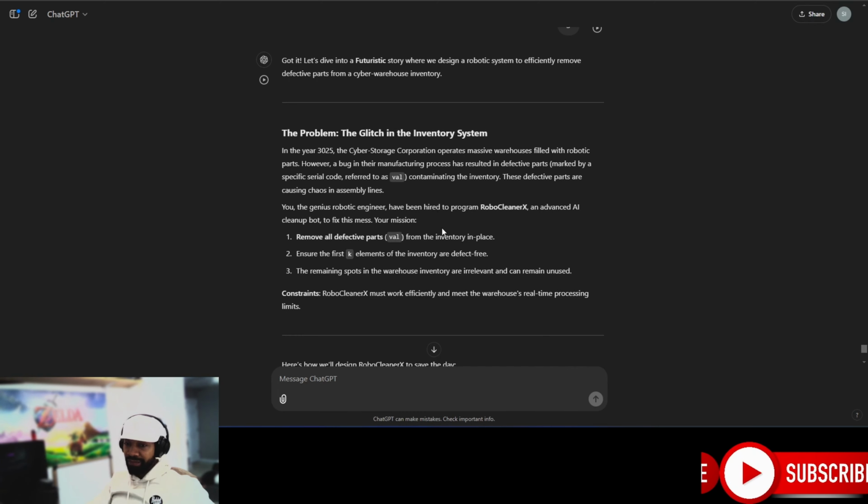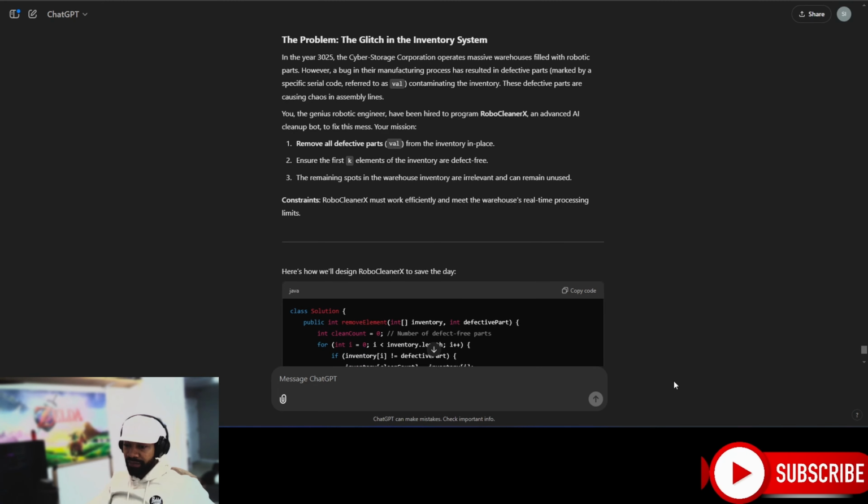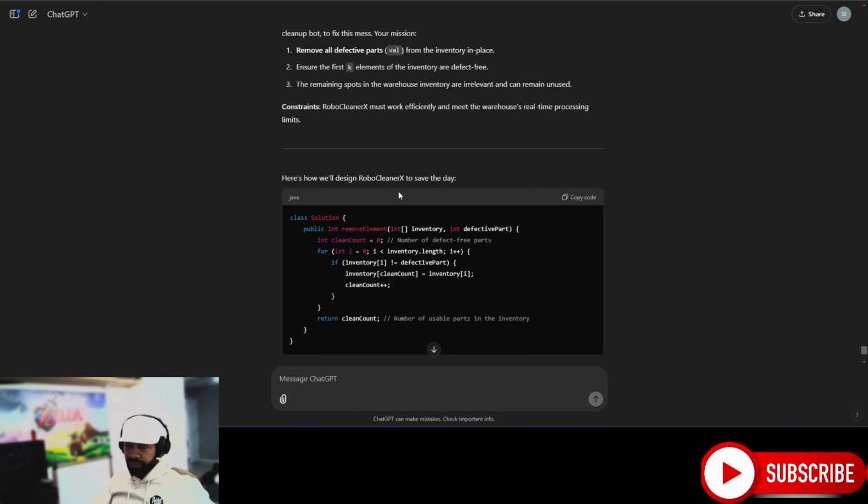Your mission? 1. Remove all defective parts, VAL, from the inventory in place. 2. Ensure the first K elements of the inventory are defect-free. 3. The remaining spots in the warehouse inventory are irrelevant and can remain unused. Constraints: RoboCleanerX must work efficiently and meet the warehouse's real-time processing limits. Here's how we'll design RoboCleanerX to save the day.